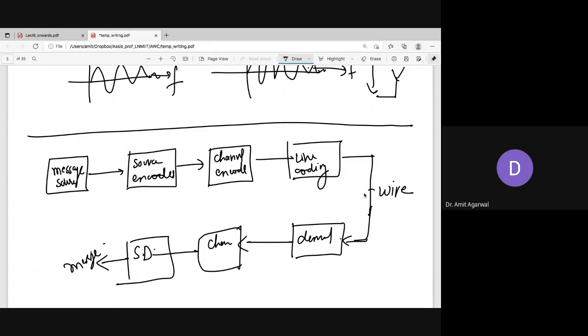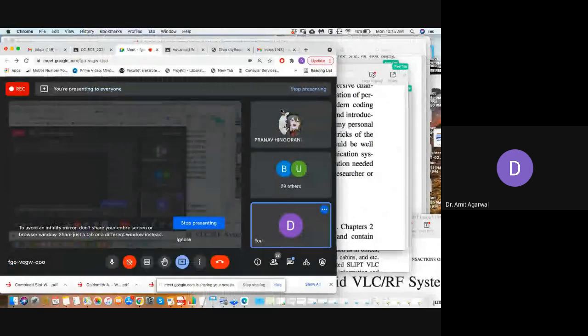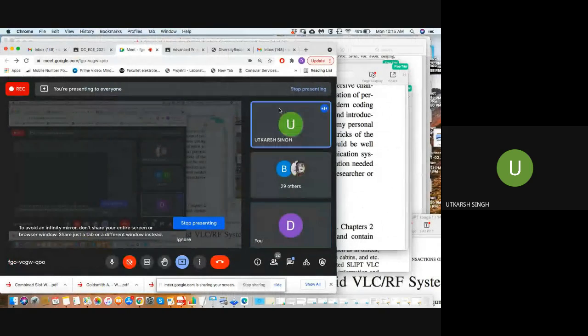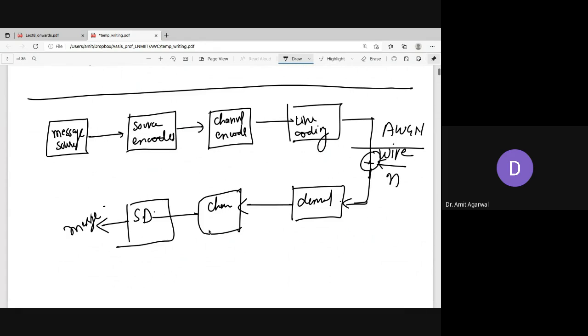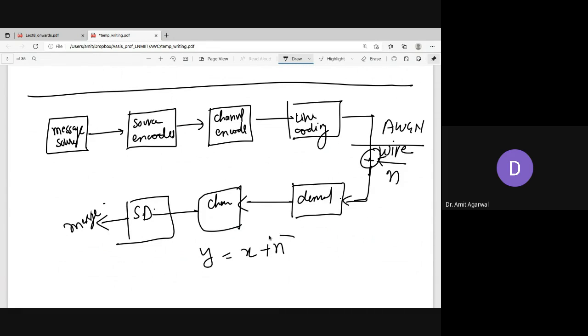And you also know that here we add some noise, right? You know that at the receiver, the noise is added. AWGN. AWGN channel, have you heard of this? Yes, sir. Great. So if this is an AWGN channel, then you receive y equal to x plus n. Right? This is your AWGN channel.